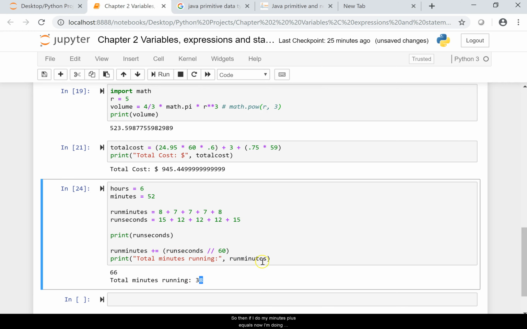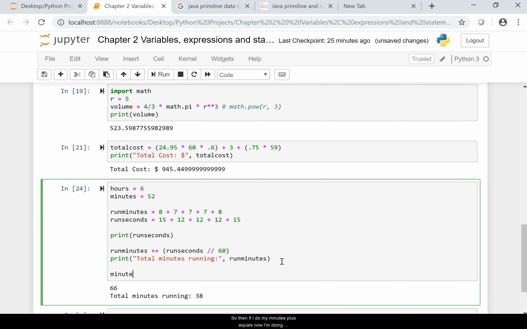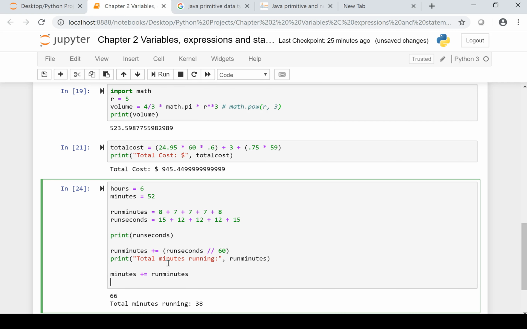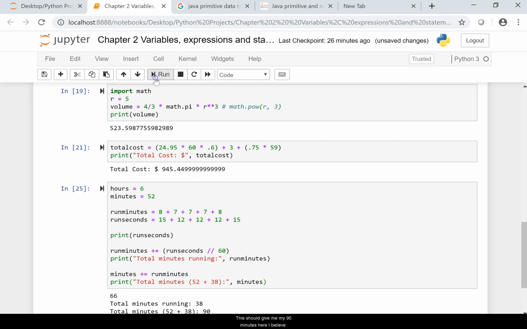Okay, so then if I do my minutes plus equals, now I'm doing combined operators here. It's taking my minutes, which is 52, and I'm adding my run minutes to them. Okay, and now I do a print, and I go my total minutes now. Sorry, this is what I was trying to do last time. It should be 52 plus 38. This should give me my 90 minutes here, I believe.